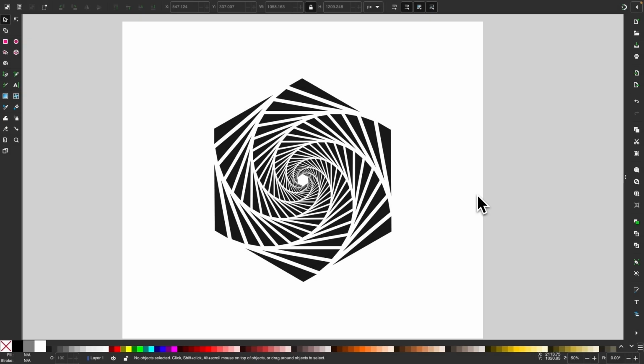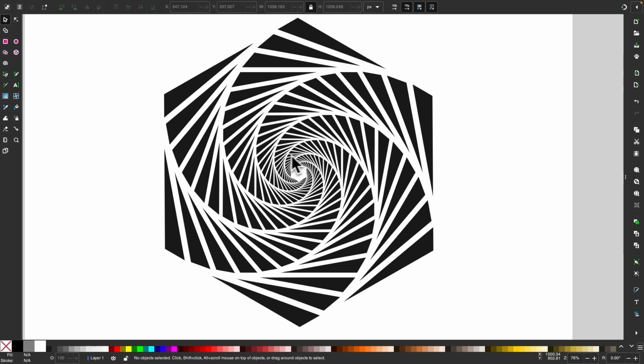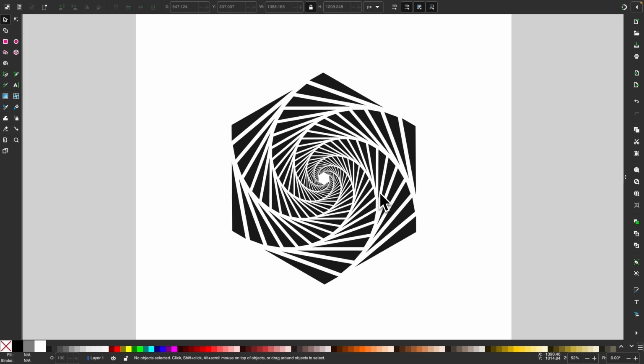In this tutorial, I'll be going over how you can use the transform tool in Inkscape. I'll first be going over a quick demonstration of what it is and how it works, and then I'll show you an example of how to create something interesting with it, like I've done here with this spiraling hexagon design.